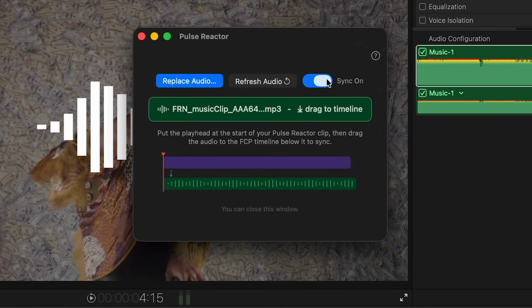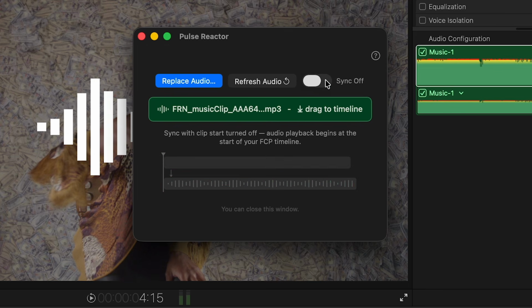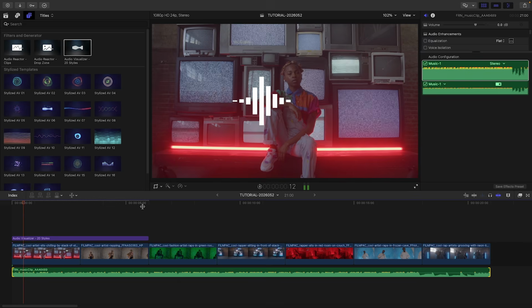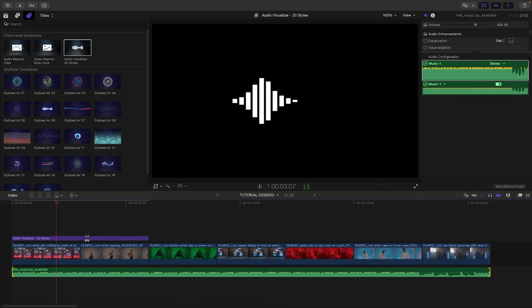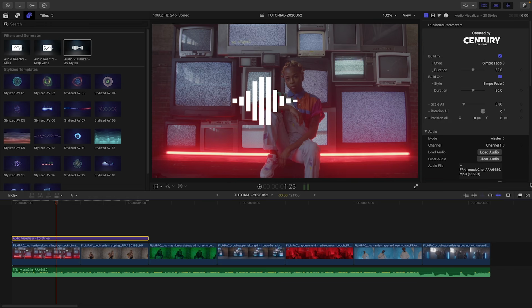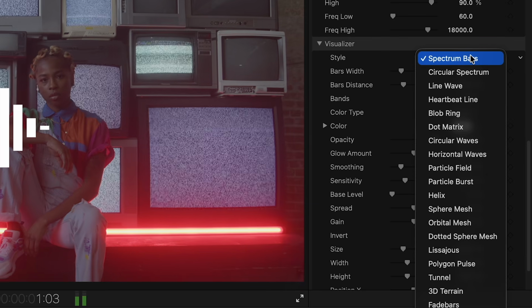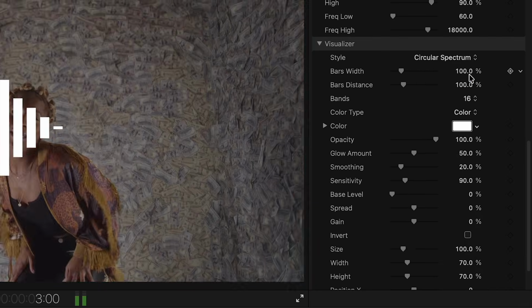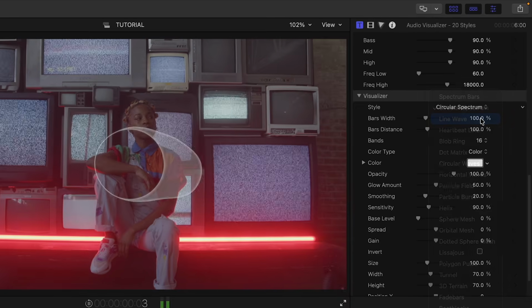With sync on, which is the default, the start of the audio lines up with the start of the Pulse Reactor clip. If I turn sync off, Pulse Reactor reads the audio from the beginning of the Final Cut Pro timeline. And if the clip is inside a compound clip or storyline, it reads from the beginning of that container instead. Now I can choose a visualizer style. Pulse Reactor includes a ton of different looks.